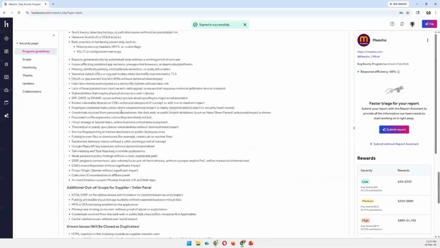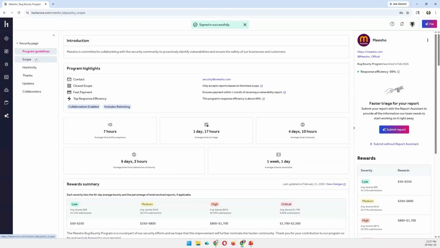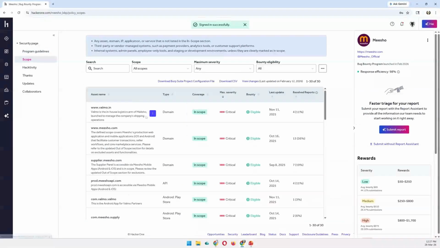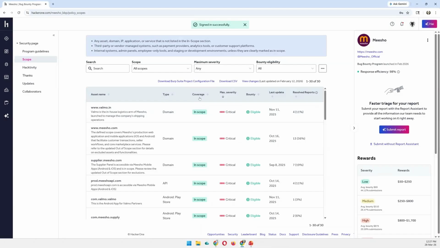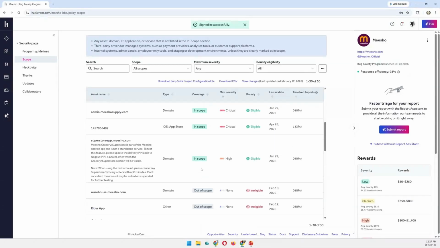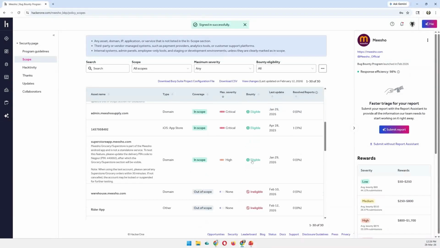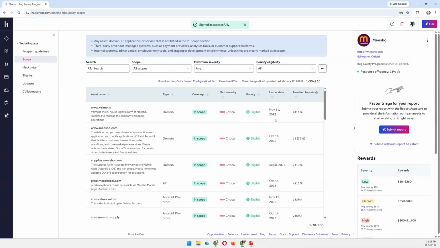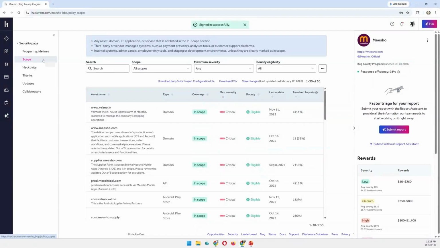Now, after these general guidelines and ROE, we have the program specific scope. If we go to the scope tab, you see all the assets listed, the type of the asset, whether it is a web application domain, API, or mobile application. Then scope details, whether it is in scope or out of scope, severity, and whether bounty eligibility is there or not. In scope is eligible for bounty, out of scope is not eligible for bounty, and also the last updated date and how many reports are resolved already. So all these details you can get from the scope tab.